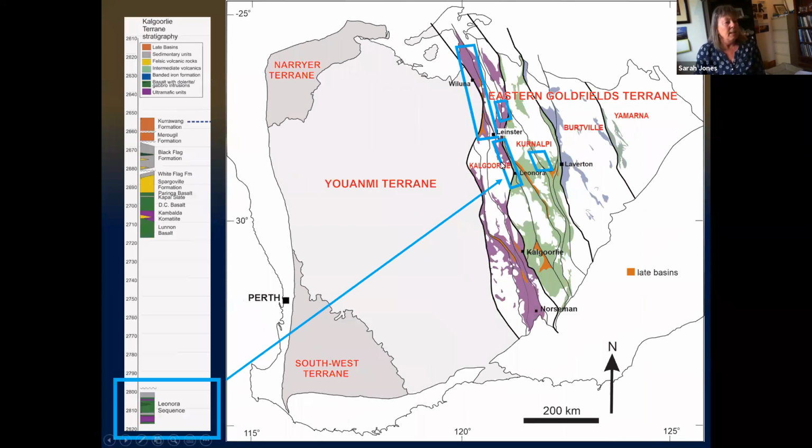Also, in the Leonora area and in Laverton, there's a much older 2800 million year sequence, which is similar in age to some of the Youanmi sequences. And it's paraconformably overlain by the younger sequences, this Kalgoorlie age sequence that overlies it, suggesting that the older sequence was not tilted or deformed prior to deposition of the younger greenstones.